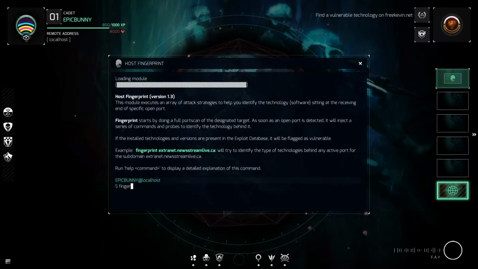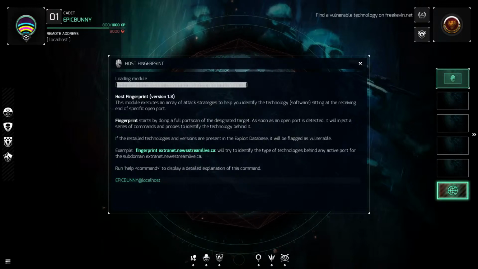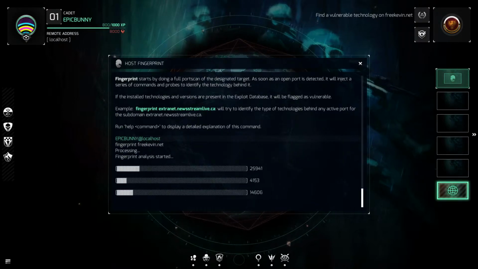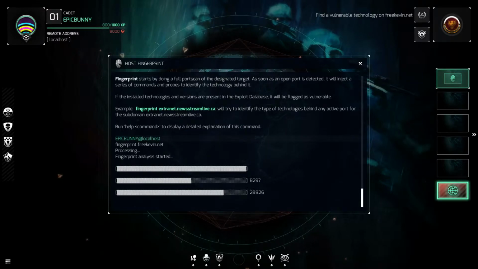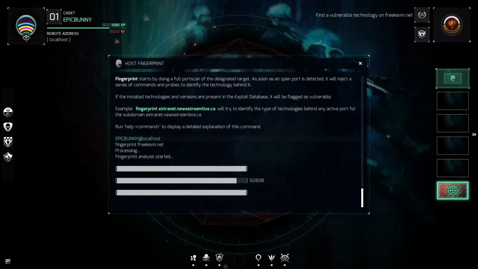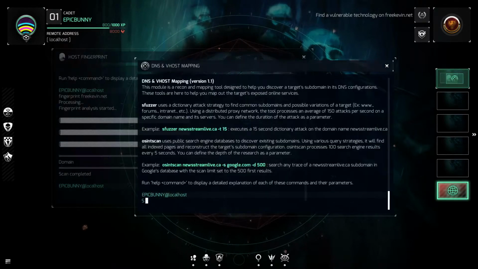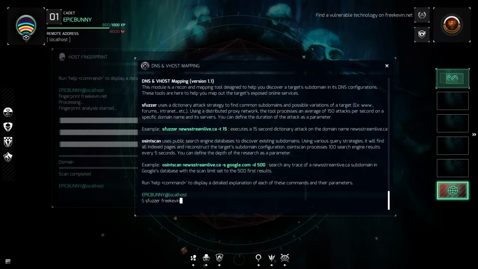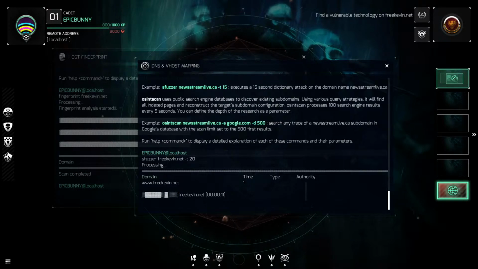So we'll fingerprint freekevin.net to look for a vulnerable technology. There's going to be one vulnerable port. It's going to check a hacknet, maybe? Okay, so if I chuck a sfuzzer on freekevin to see what other website I can do, no T, and then like, what, 20? There's got to be another domain name, right?